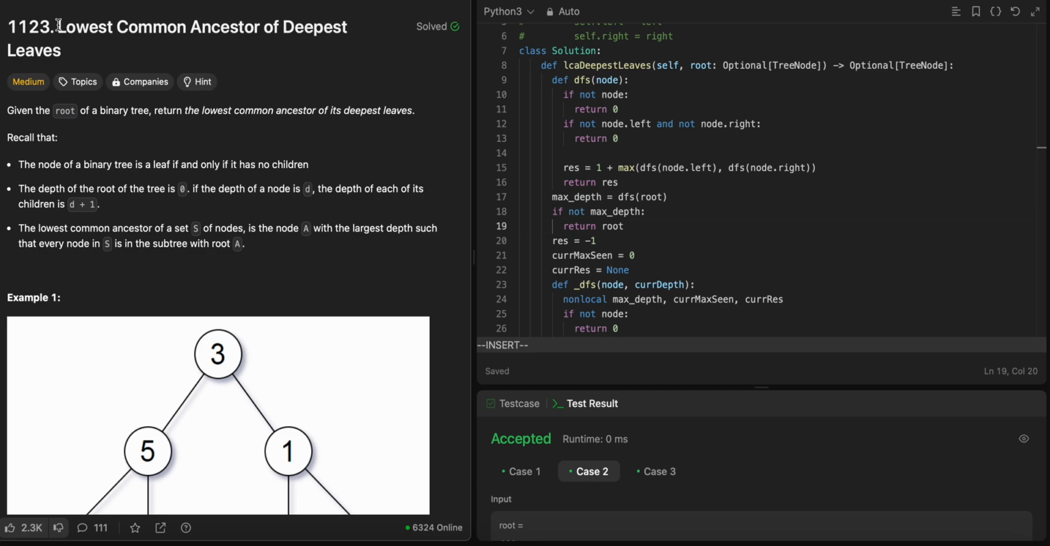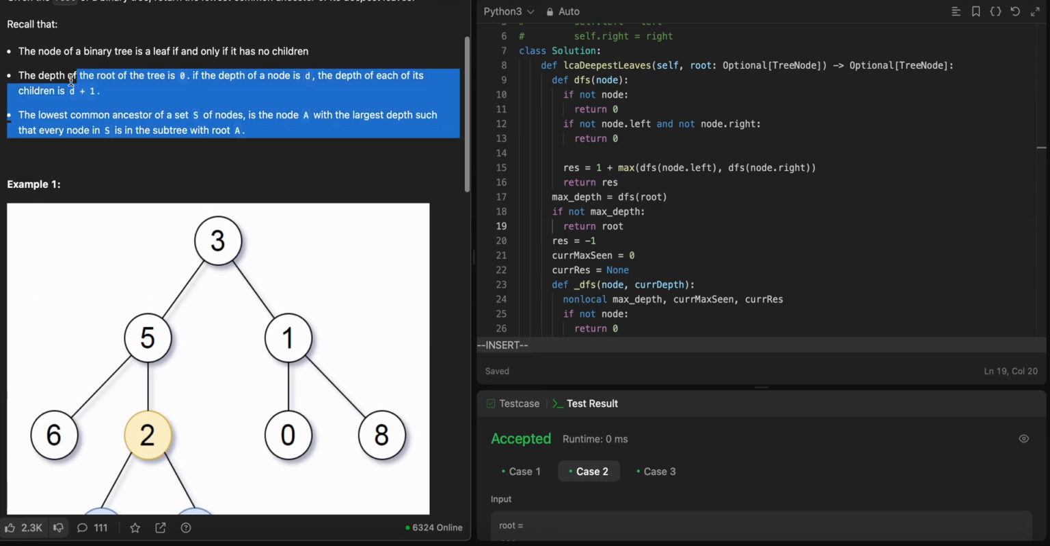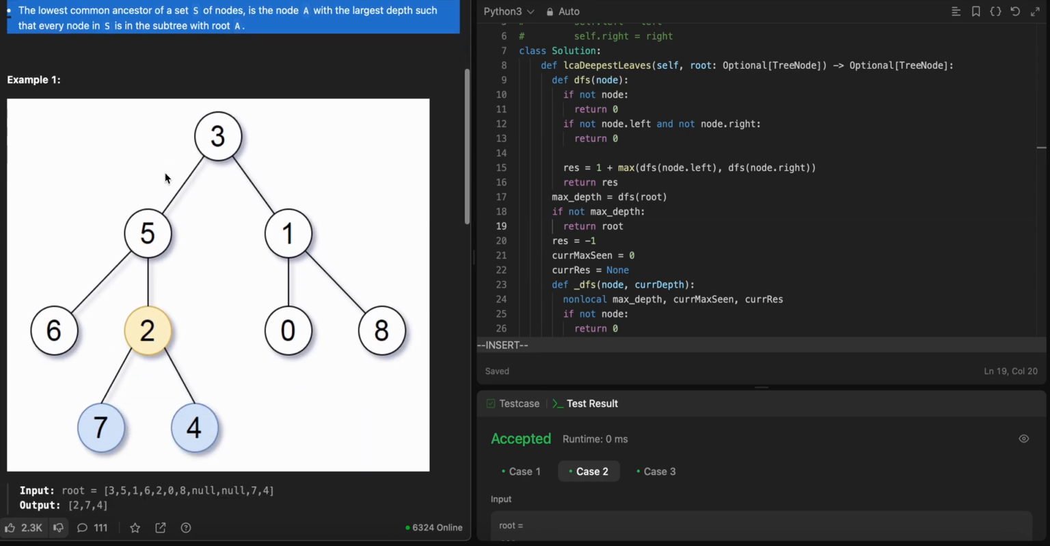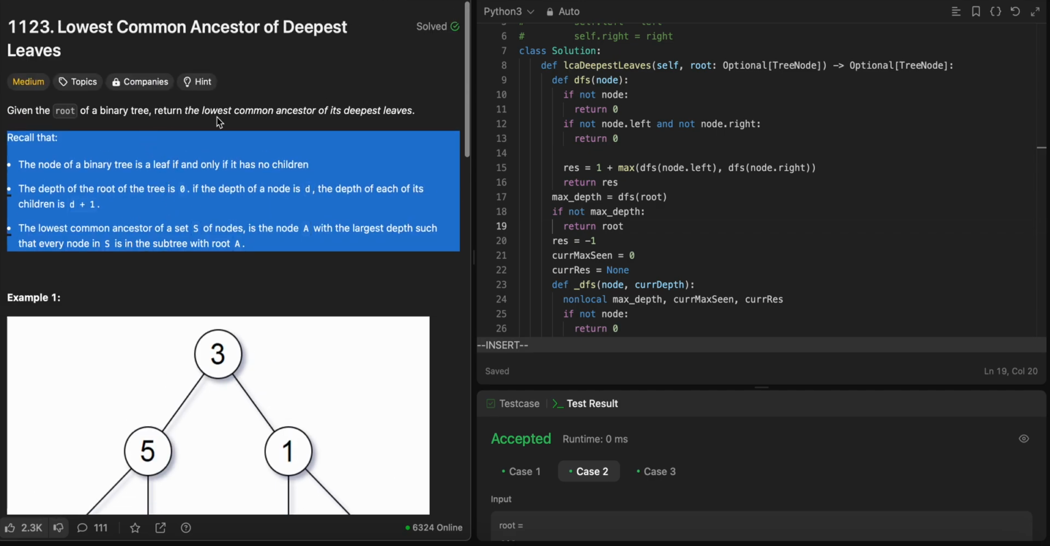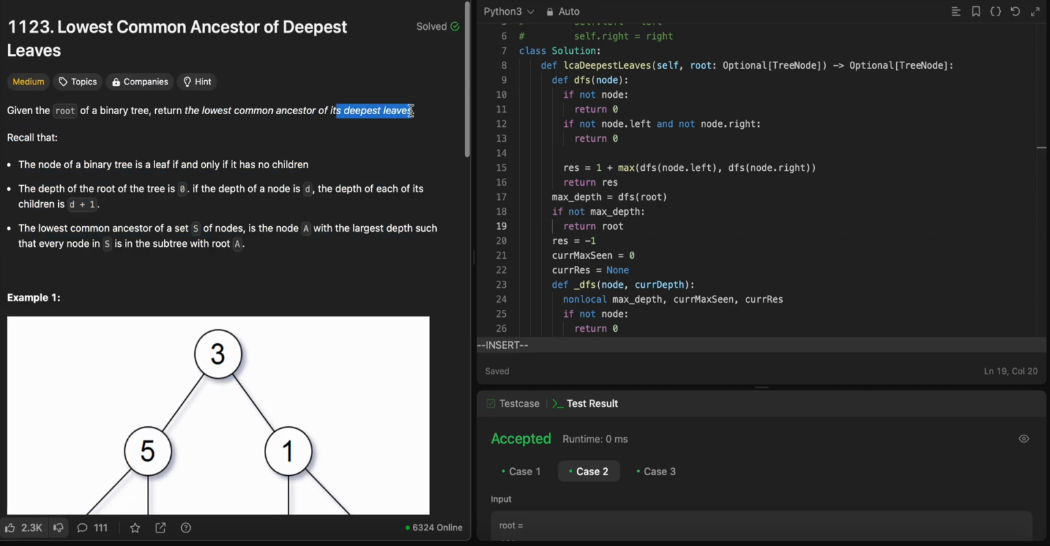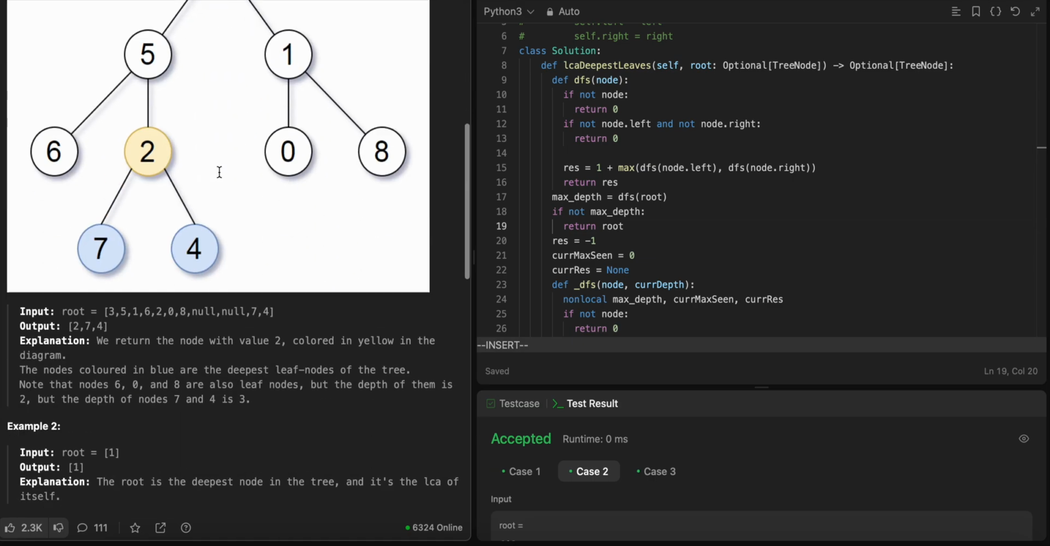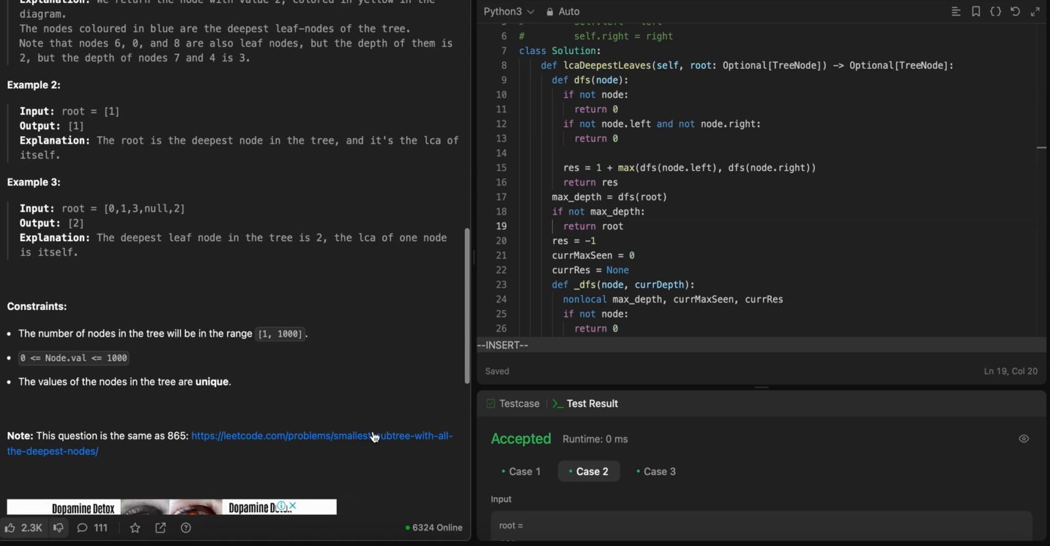Today we have the lowest common ancestor of deepest leaves. In this question, the description is really kind of confusing. It took me a long time to understand, but basically, it wants the lowest common ancestor of the deepest leaves. So basically, figure out the deepest leaves. It wants the smallest subtree you can form from the deepest leaves. It just wants you to return the root, and it's actually similar to this problem called smallest subtree or whatever.